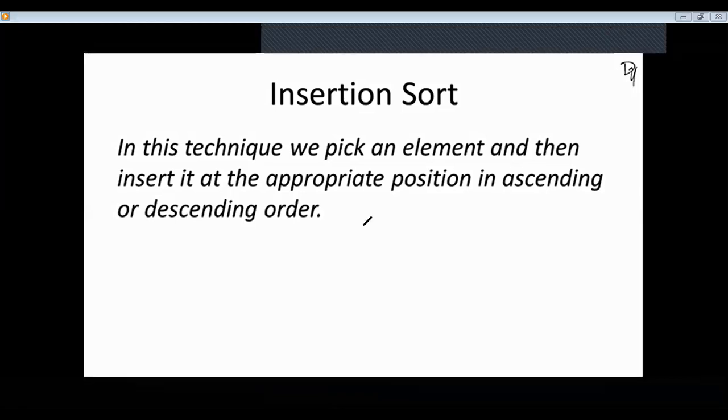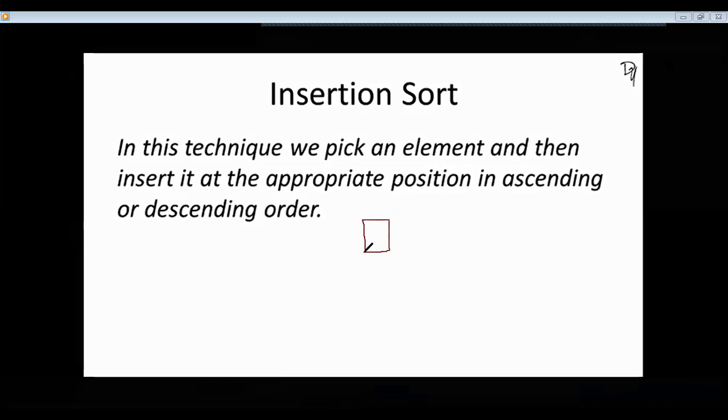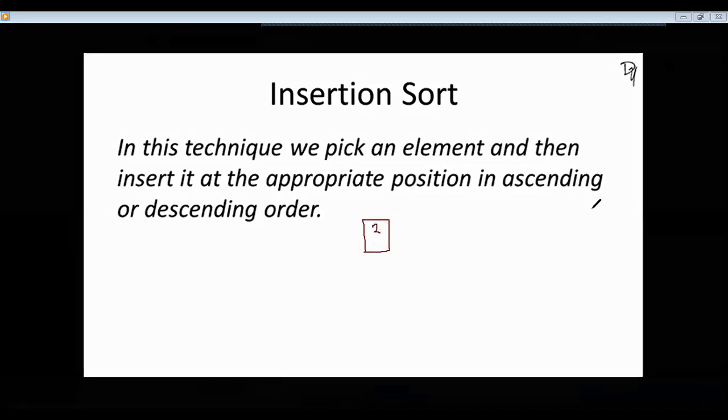For example, I'm having one card, number 2, right? And I'm picking up one card, number 1. So where will I insert? I'm having number 2 and I'm picking up one card. Where will I insert it? Automatically, I will insert it here, right? So number 1, I will insert here. And next I'm picking up number 4. Where will I insert? Obviously I will insert here, right? So the number 4, I'm just inserting here.